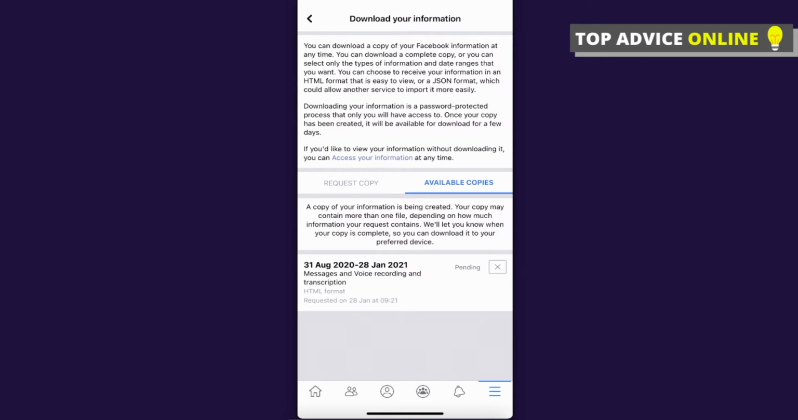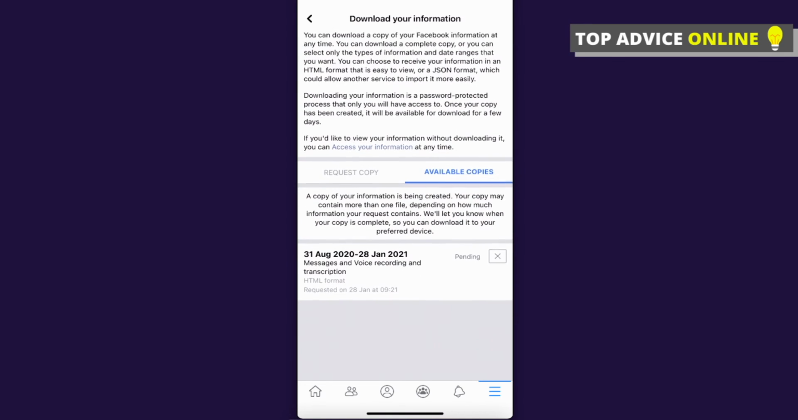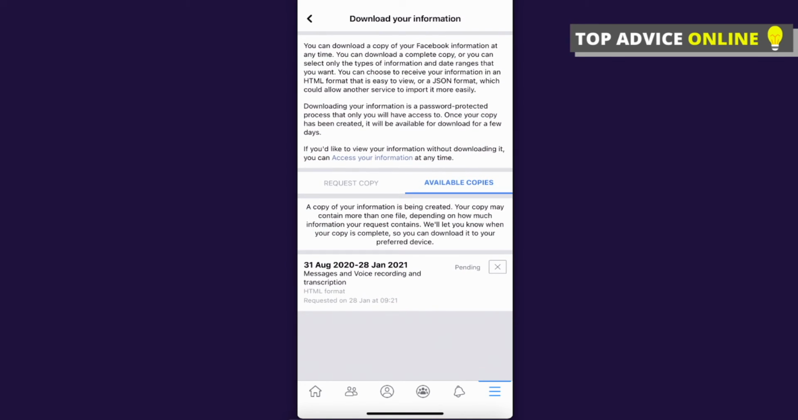Depending on your history and the size of your messages, how many messages you sent, it can be pending for 1 to 3 hours. After that, it will say on the Pending site, Download, and here you can download all your messages, or also delete them.